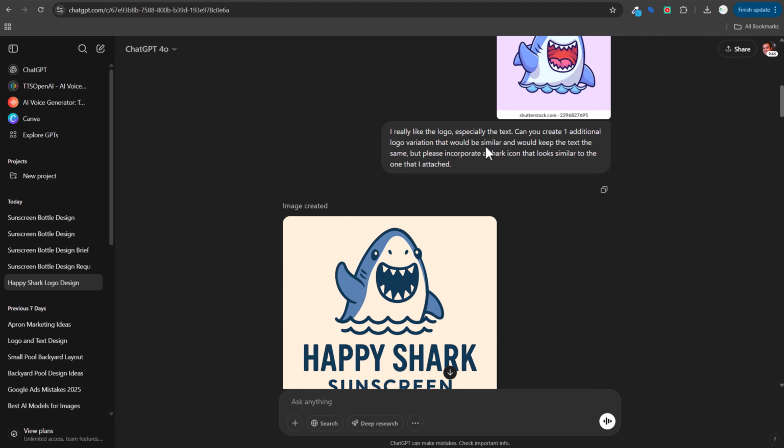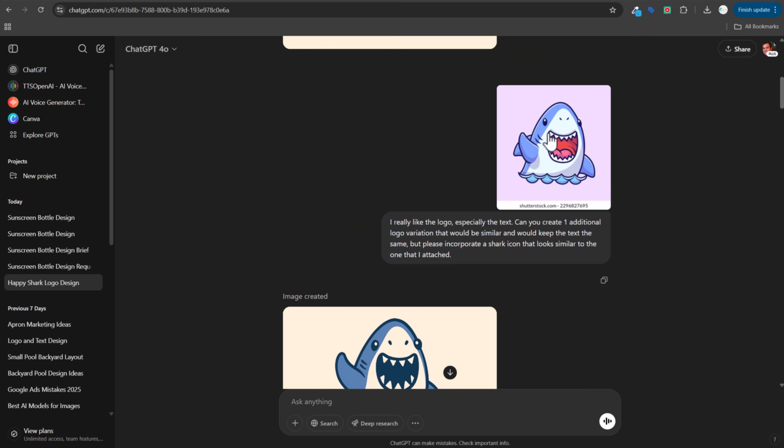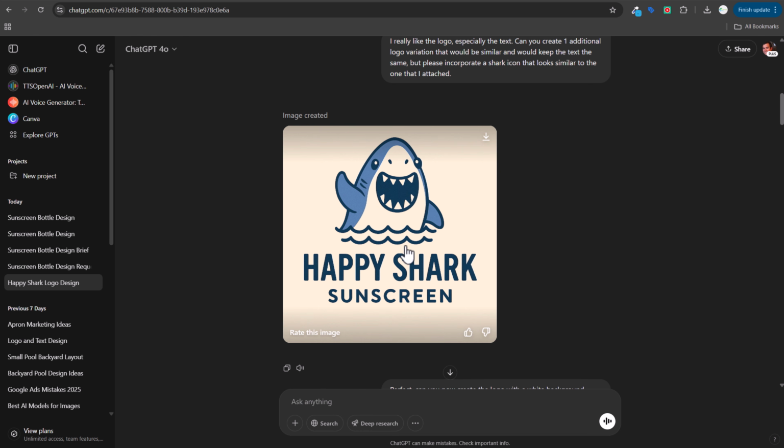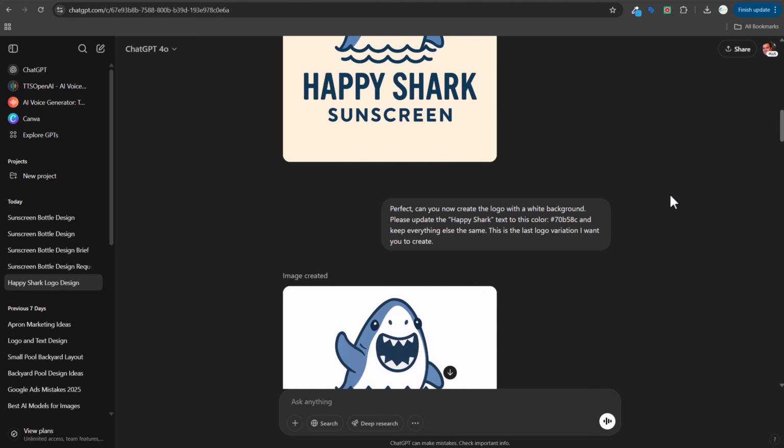Interesting. So I really like the logo, especially the text. Create one additional logo variation would be similar. I want to incorporate a shark icon that looks like this one. So they use a shark icon. Actually looks a little bit better to me. It looks better for a logo. Happy Shark Sunscreen. We are pretty much ready to create a logo. This took me all of 5 minutes.